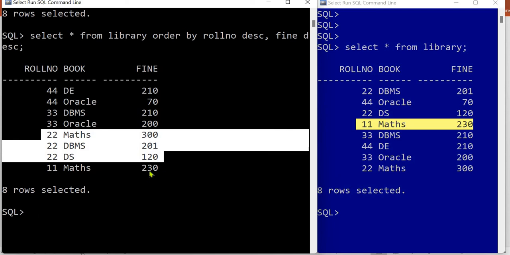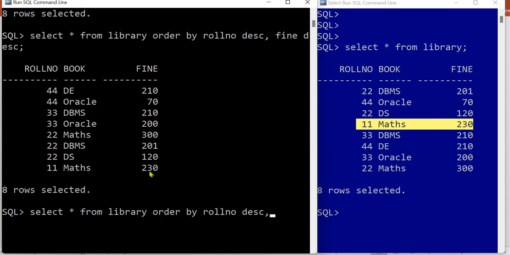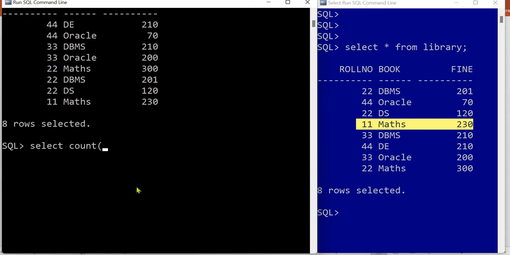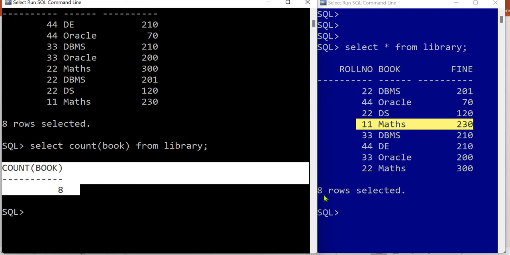Next, let's try to group the result. Suppose I want to select the total count of books. So this is our basic aggregate operation that we have already covered. I want to count the books from library. Okay, so the total count is 8, meaning we have 8 rows and 8 books are issued.